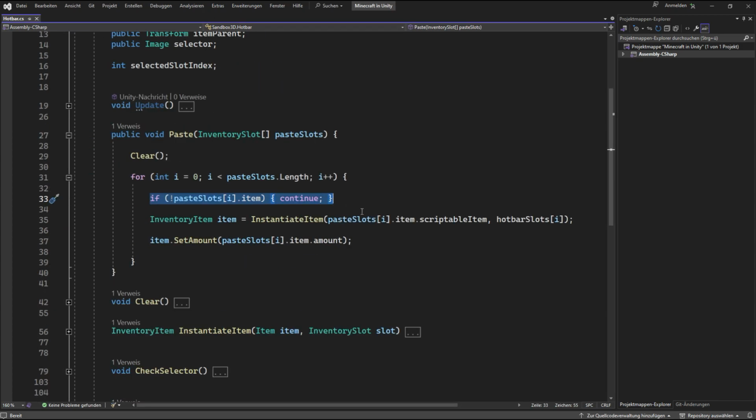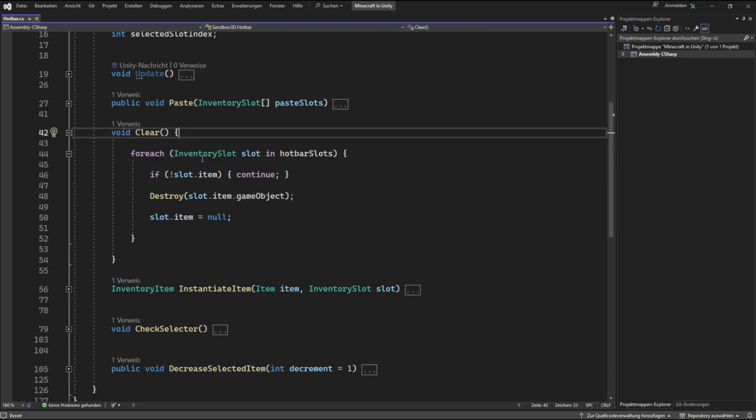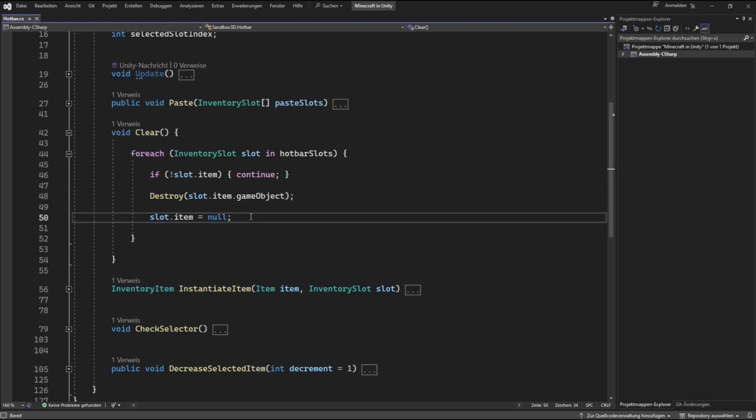If it actually holds an item, we want to instantiate a copy of it for our hotbar and place it at the correct slot and copy its amount as well. Clearing the hotbar looks like that. Iterate over all of its slots, and if it holds an item, delete it and set the item attribute of the slot that had held the item to null.